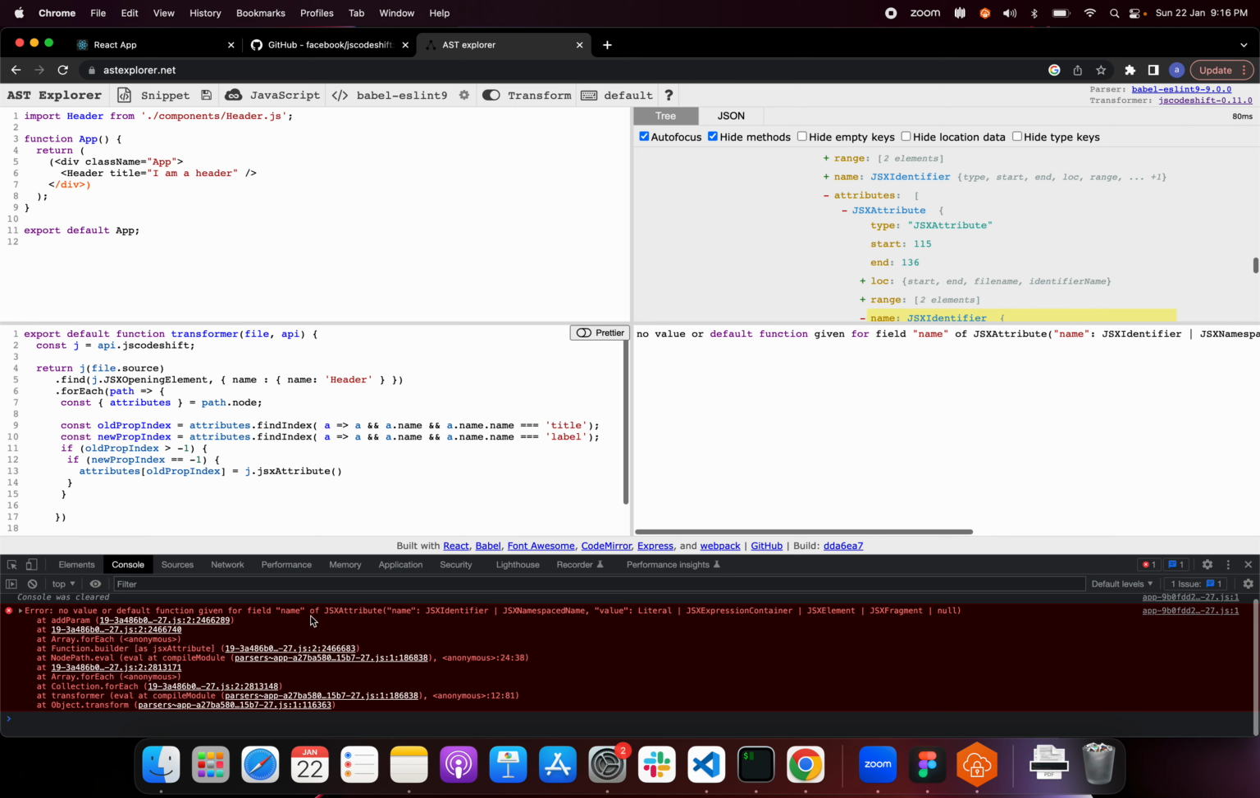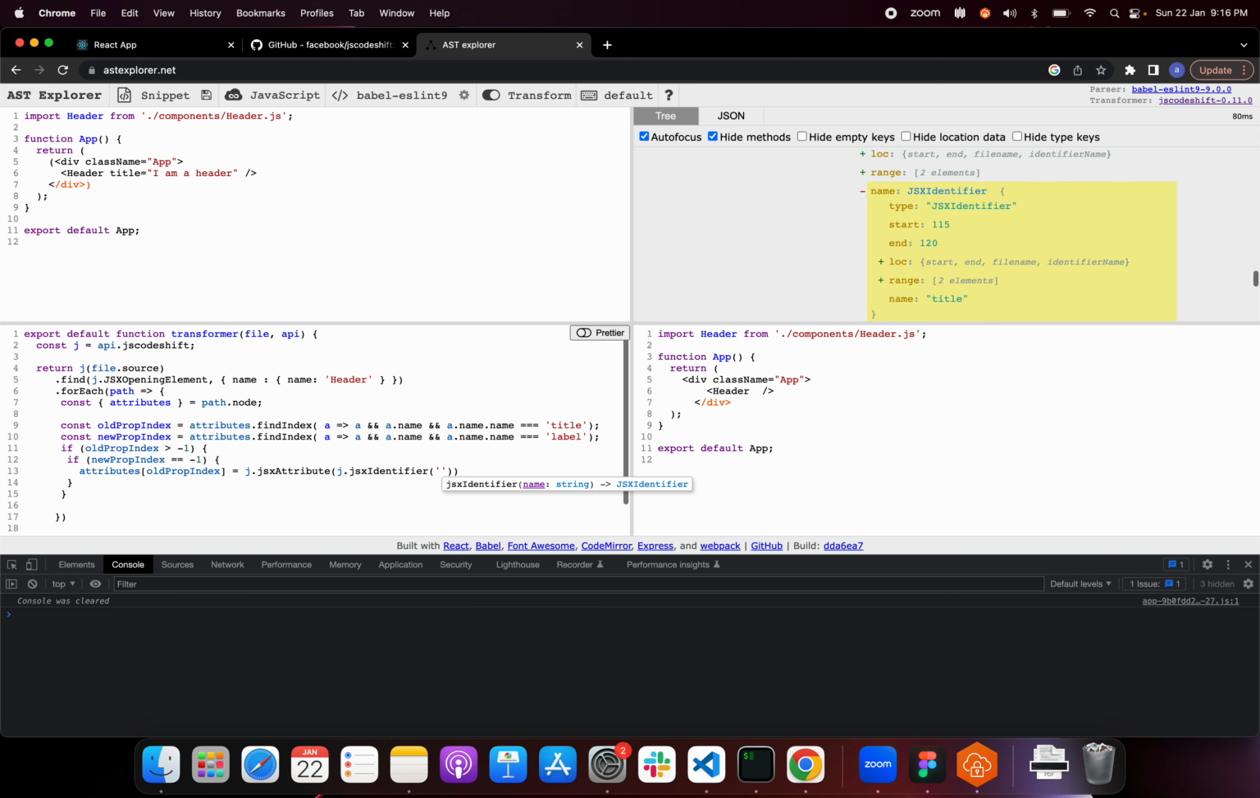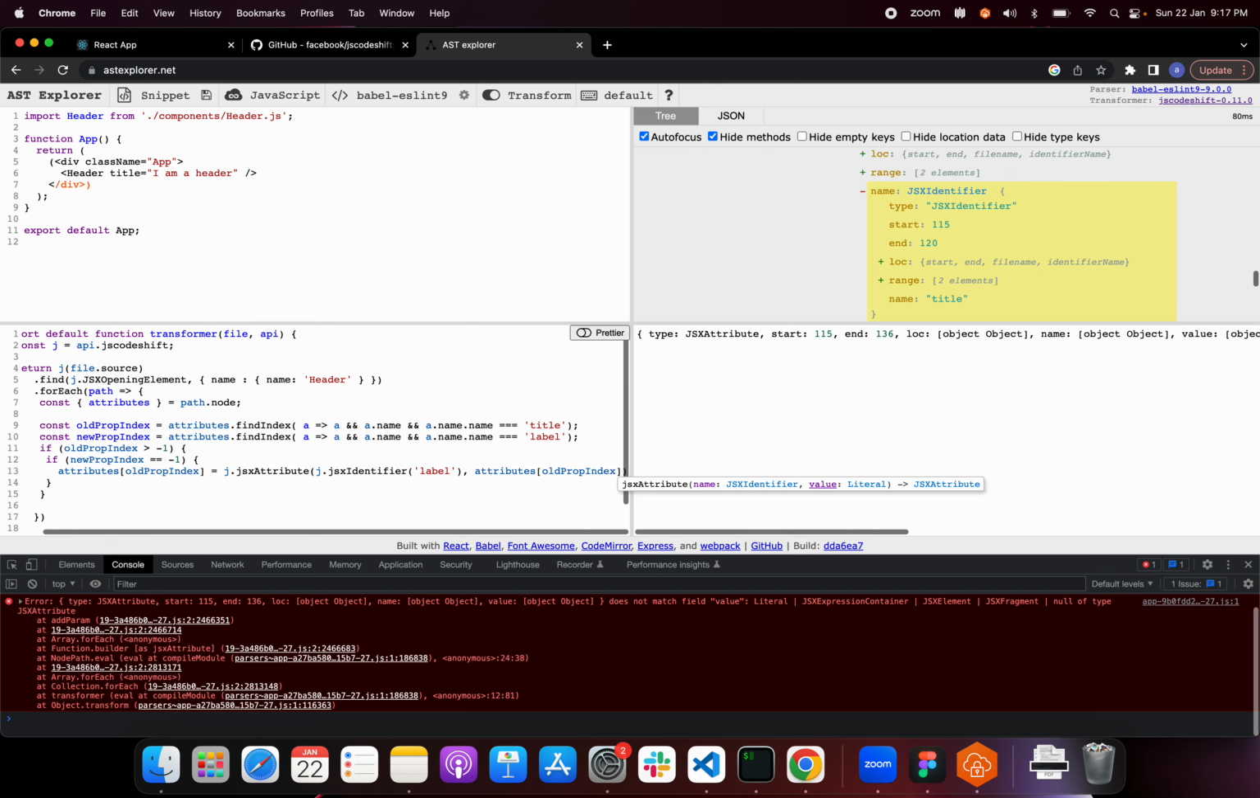No default value is given to the name. Yeah, so we need to give it a name. So the name should be JSX. Where is the title? JSX identifier. So let's call it this j dot, this should be small, JSX identifier, and we'll give it a name of label, and then it should have value of the old prop itself, dot value.